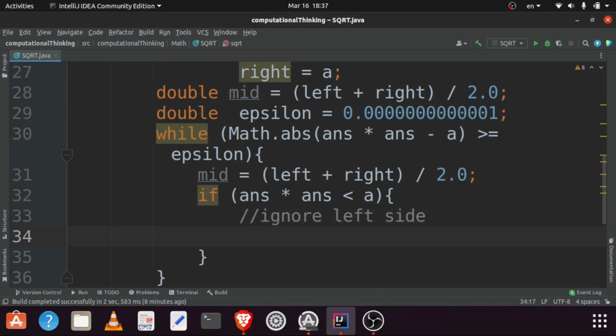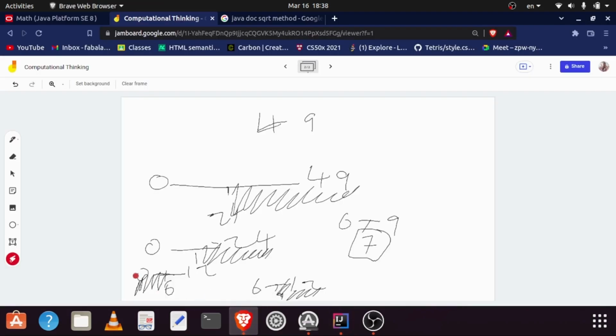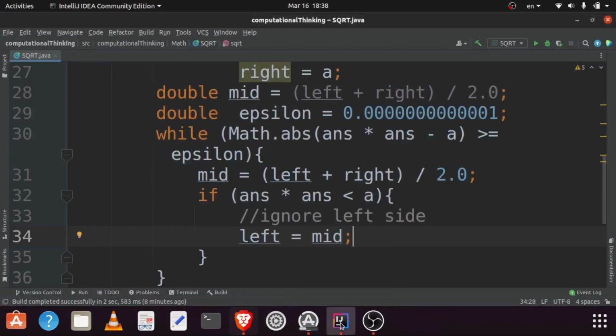Which means simply update left, meaning literally we are ignoring the left hand side. I'm repeating myself, but that's okay. We are ignoring the left hand side, so we are updating the left pointer from 0 to 6. The range is now going to be from 6 to 12. That is what I'm trying to showcase here.